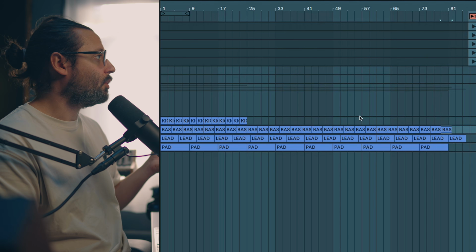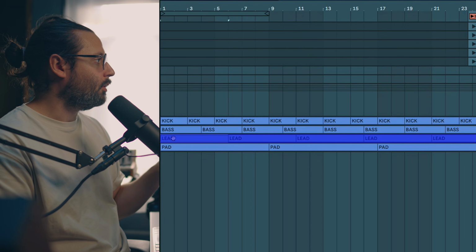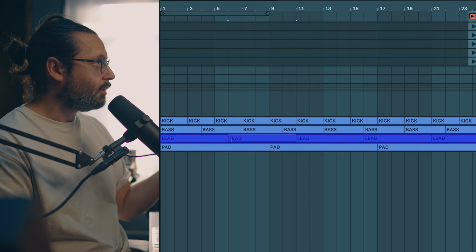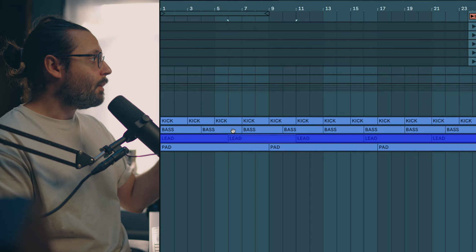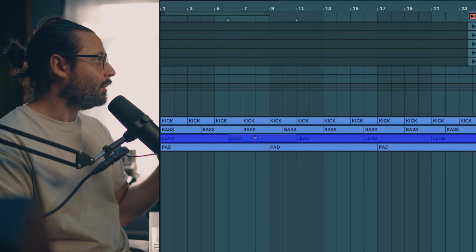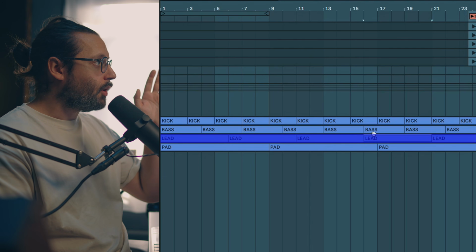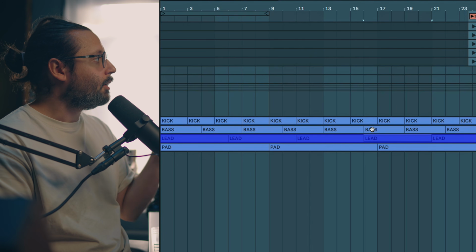So why is this great? If you look into it a little bit closer, you can see the first time the lead starts, they start at the same time. The second time, the lead is gonna start again from 0, and you're gonna be at the end of the bass line. And then the third time, you're gonna be at the beginning of the bass line. The fourth time, you're gonna start again exactly on the bass line.